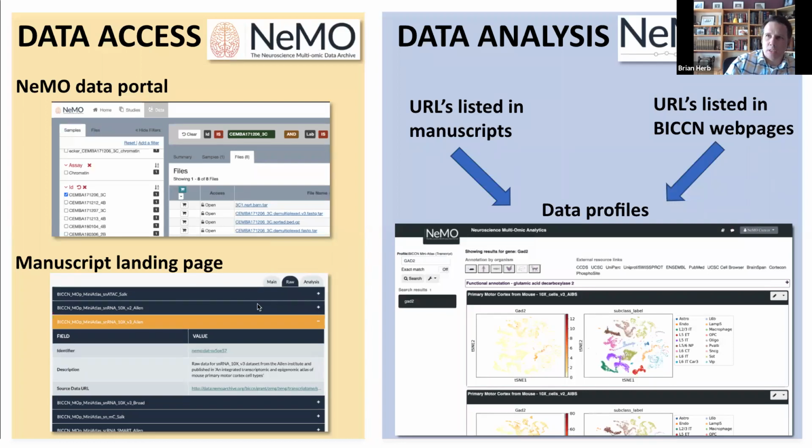So again, that's already a huge benefit in terms of if people really want to understand how the data was analyzed within a paper, you can go there, and that can be linked directly to a paper. Obviously the analysis side of it, you can have a link to that data within your paper and go right to that profile in NeMO Analytics.